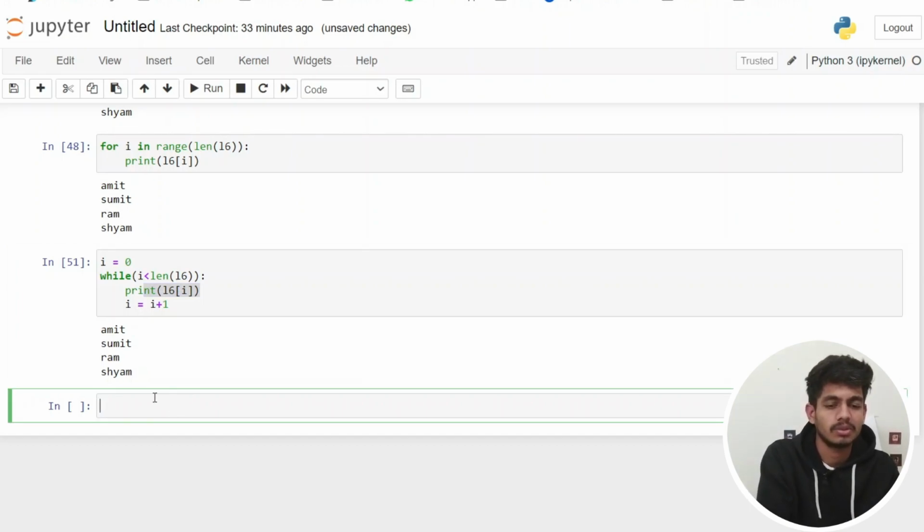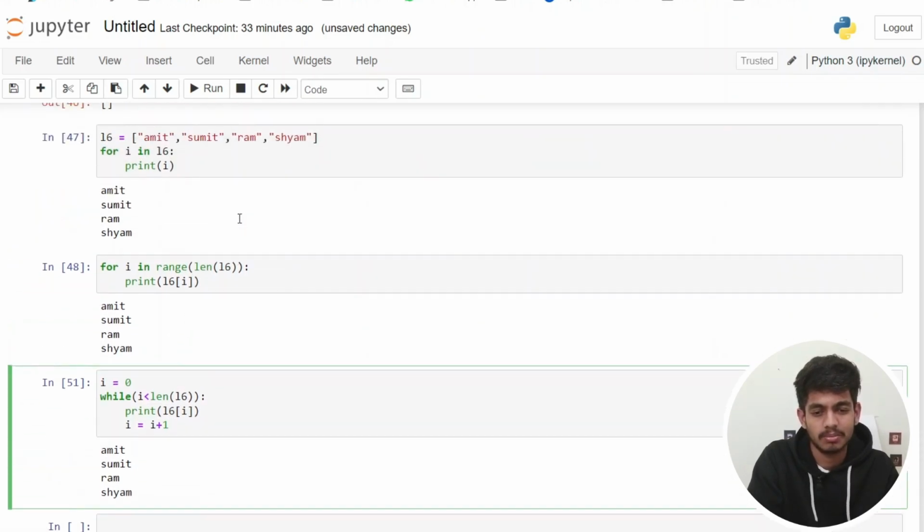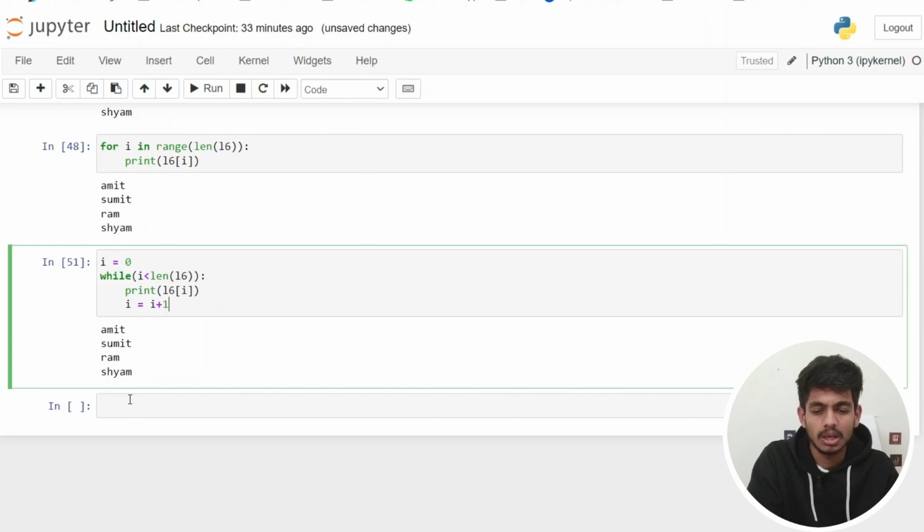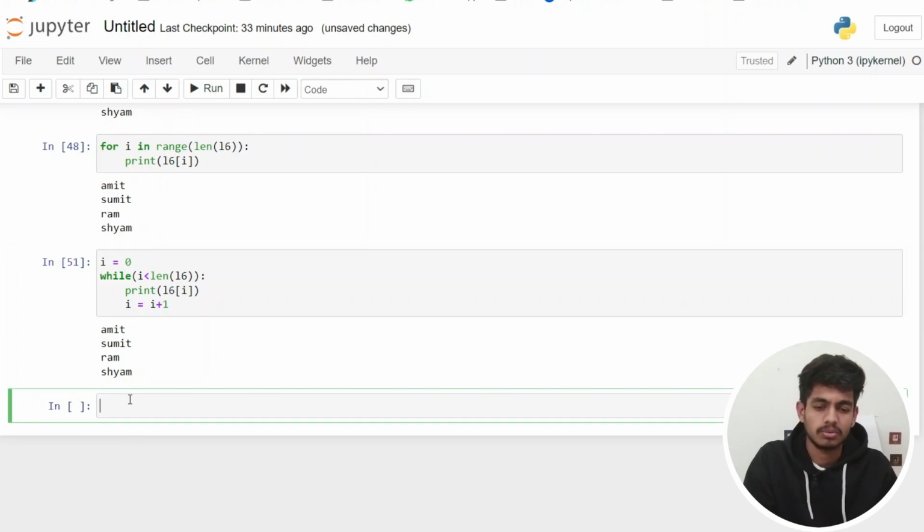So this is the syntax or code for printing the elements of a list with the help of a while loop. There were some errors because I was initializing with plus plus, so sorry. The next concept of the list is sort: sorting the list with the help of sort is the next topic. First we are discussing list comprehension.